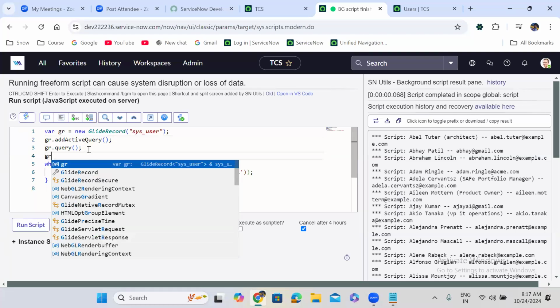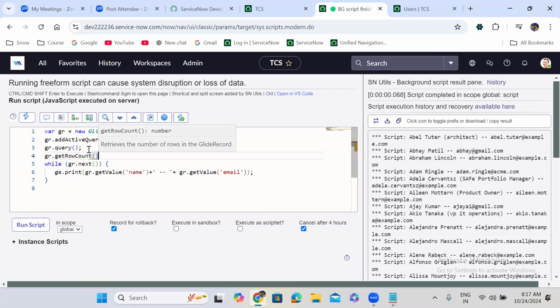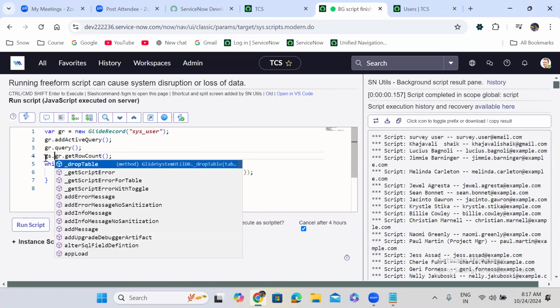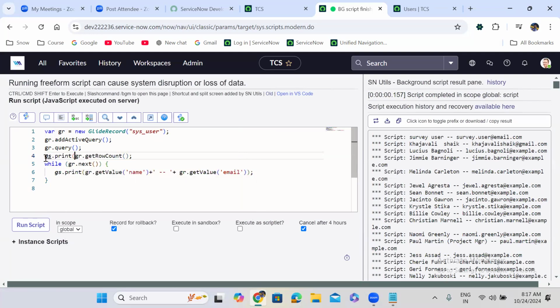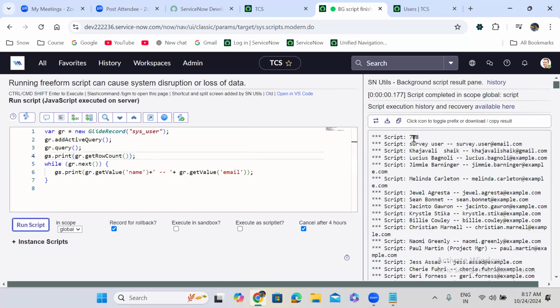So, guys, gr.getRowCount. This gr.getRowCount will give you the total number of records that are there with this query, with this condition. Let me run this one. Let me use gs.print here. You can see 708. It is showing only active records.